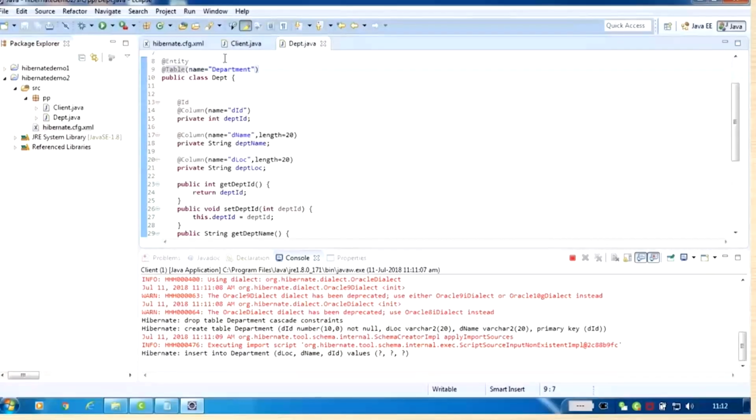So as per API specification, it's recommended that you use the different annotations @entity and @table, so that the Hibernate API will create the table with the same name that you have mentioned, right? So that is the thing. You use this approach when you create, right?